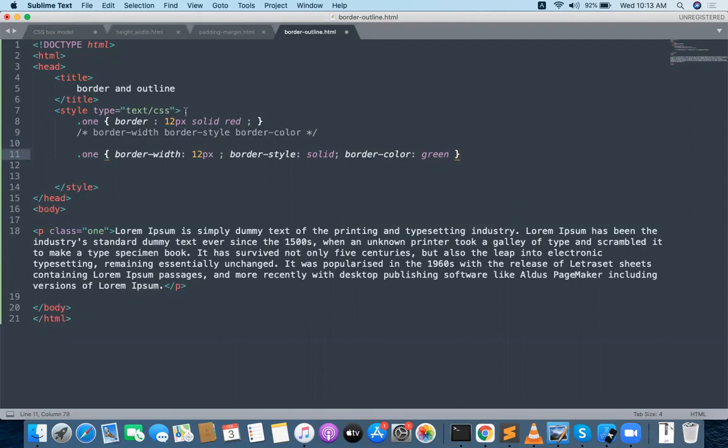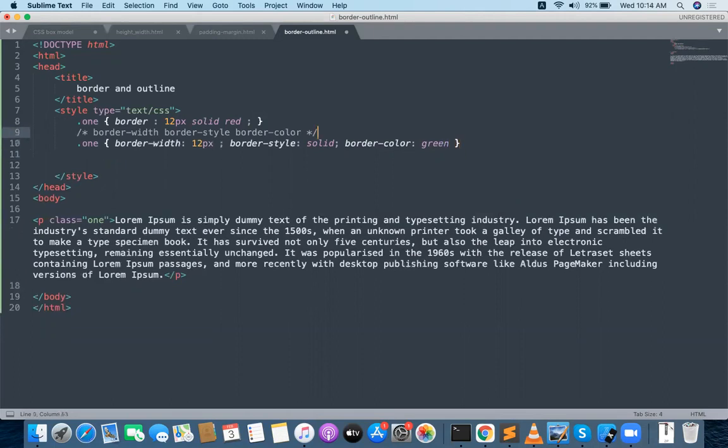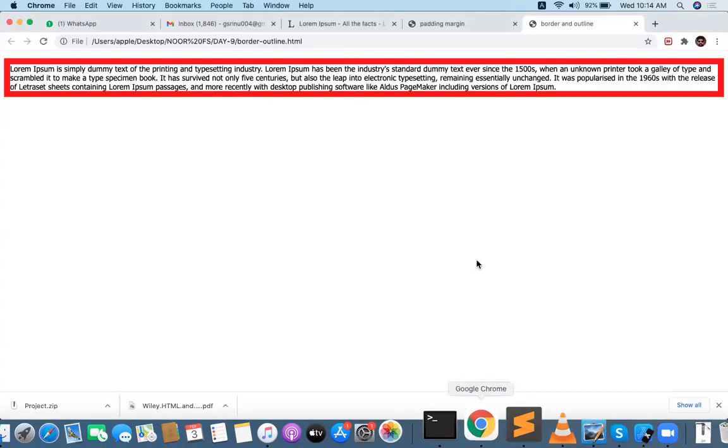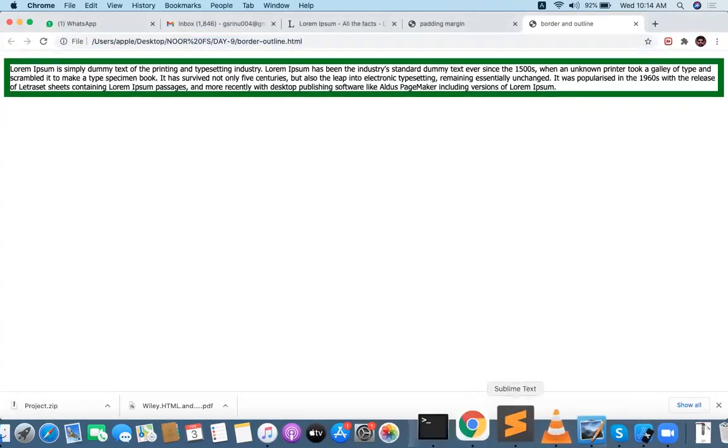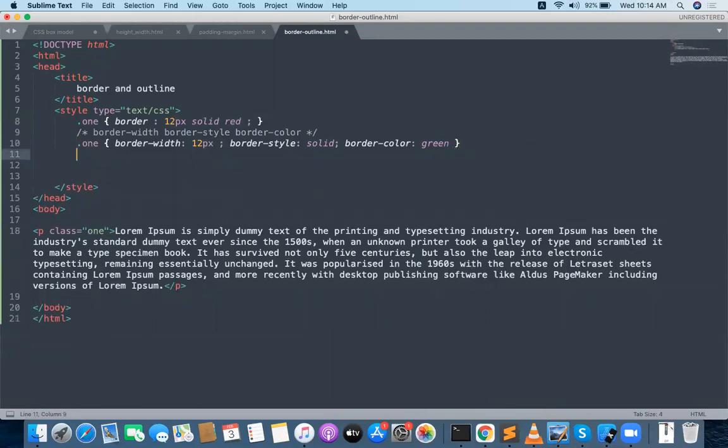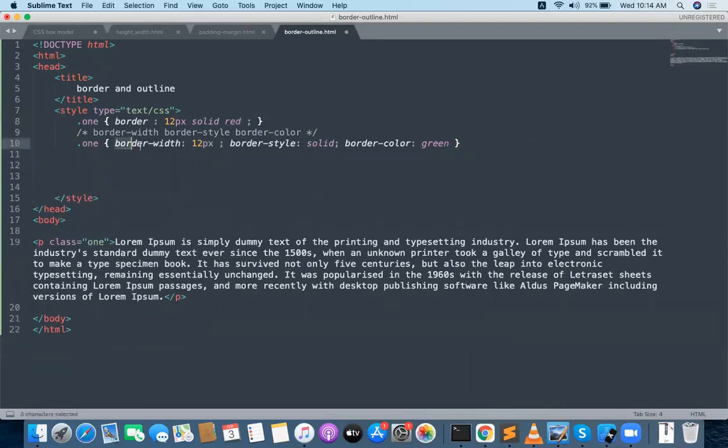Now this property will override. The 11th line will override the 9th line, the 8th line, right? On the 8th line I'm applying some style for the class, and on the 10th line I'm applying another style for the same class, and it automatically updates the style. Now you can see the green color updated. Here the border width is in pixels, along with border styles.